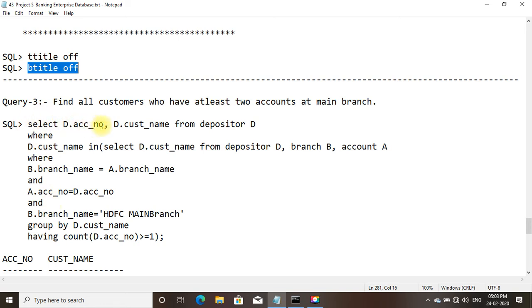Select D.account_number, D.customer_name from depositor D, where D.customer_name in select D.customer_name from depositor D, branch B, account A, where B.branch_name is equal to A.branch_name and A.account_number is equal to D.account_number and B.branch_name is equal to HDFC main branch. Group by D.customer_name having count(D.account_number) greater than or equal to 1.